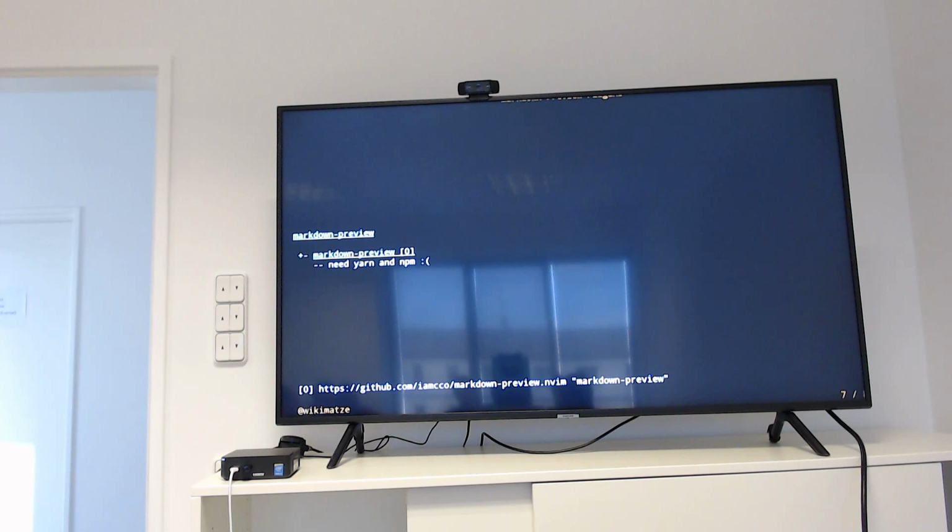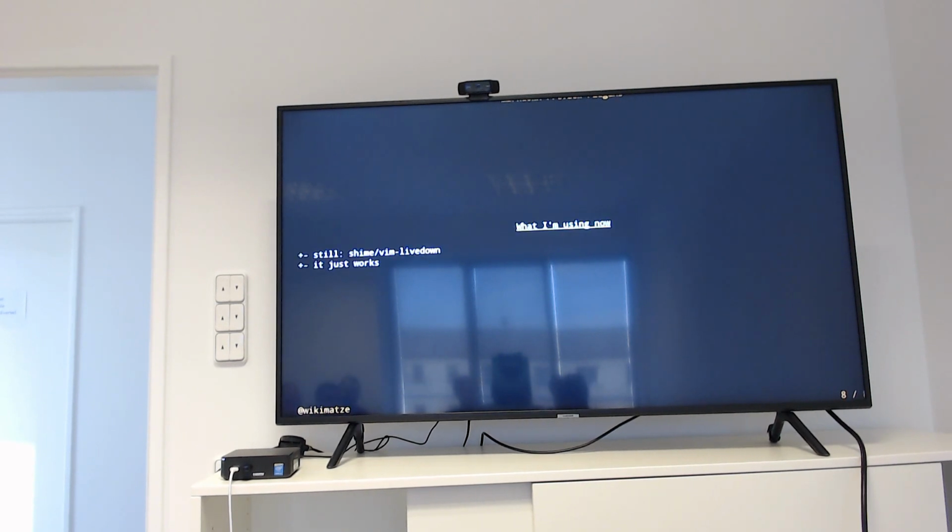Yeah. And the other one also uses npm and yarn. In the end I just went back to the tool I had in the beginning, so I'm still using the Markdown preview. It just works for me. You can configure the browser you would like to have. I don't need any browser extension. So for me, it's a perfect tool. And I am going to show you now how to use it.